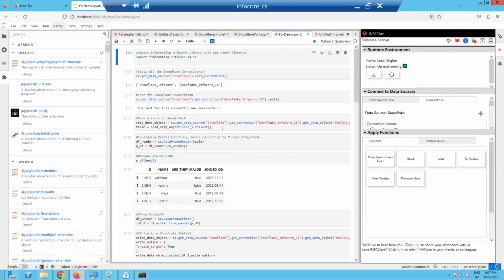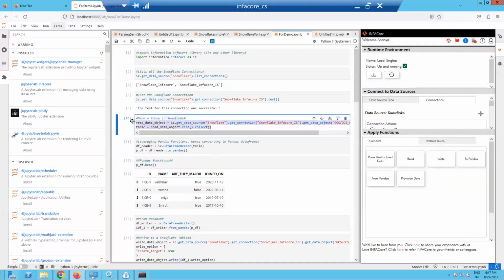The code is going to appear for you here. It's a lazy compute kind of a method wherein you will have to execute it by yourself. It's not going to execute by itself.